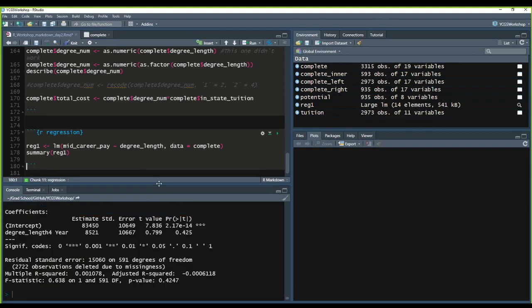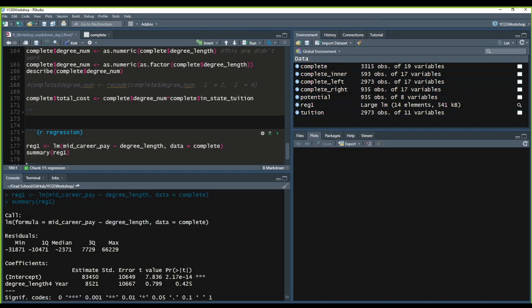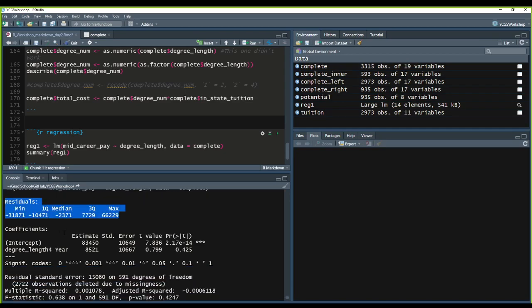And then here we're able to see the additional information that makes sense, what we would actually want. Up at the top, you'll see the formula that you used, basically just reiterating to you what it was that you did. It includes your residuals, and then the coefficients. So our intercept being 83,450, and then degree length, as it sounds, moving from 2 to 4 years.